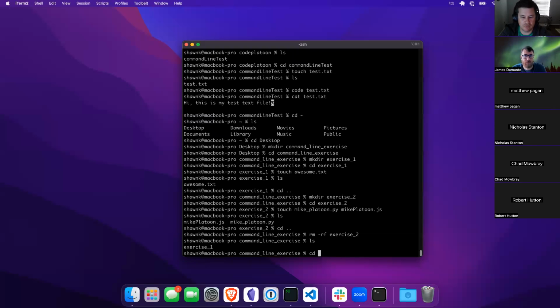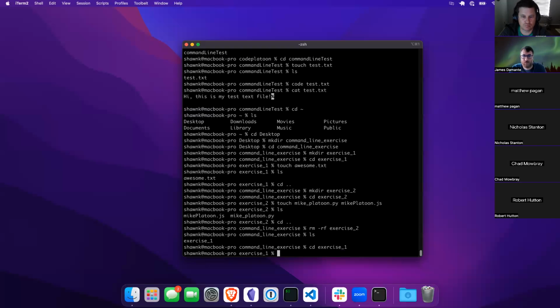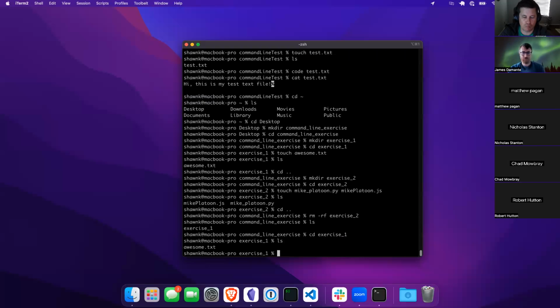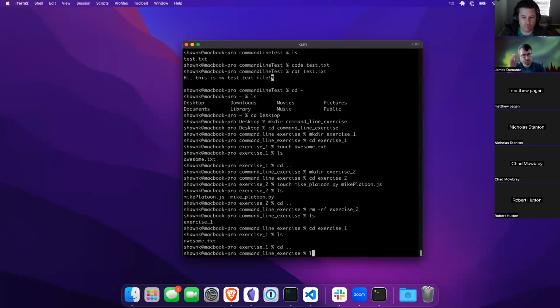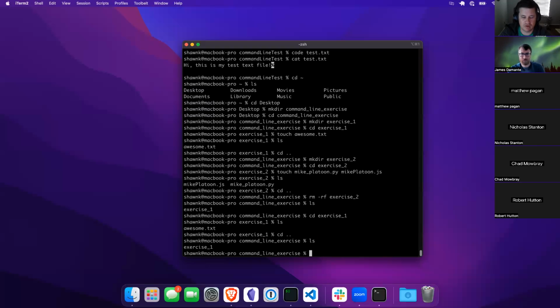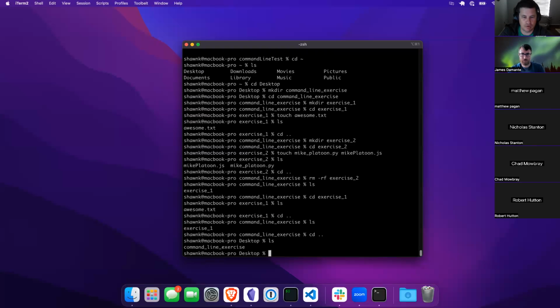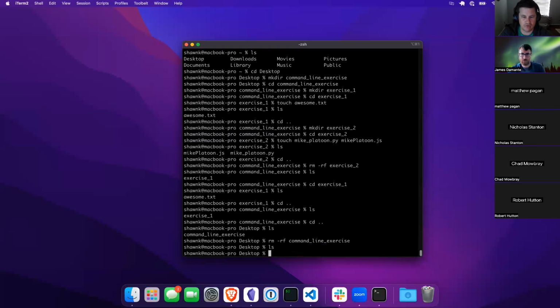Okay, so then we want to change into our exercise1 folder, and then list everything in this folder. And we see that we just have our awesome.txt file. So then we want to go back down one level, list everything here, and we see our exercise1 folder. And then we want to go back out one directory, and now we want to delete our command line exercise folder, which is the same command that we used to delete the exercise2 folder. It should be gone. Okay.